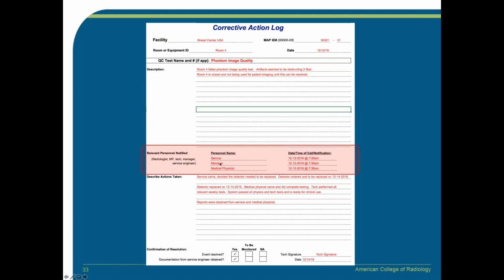So in this service manager and physicist, we put in a call on December 12th at 7:30, and then the actions that followed that were A, B, and C till it was resolved. And then at the very bottom, there's a confirmation. Was it resolved? And did you get documentation from the service engineer? You can check yes, yes, and then you sign and date it.